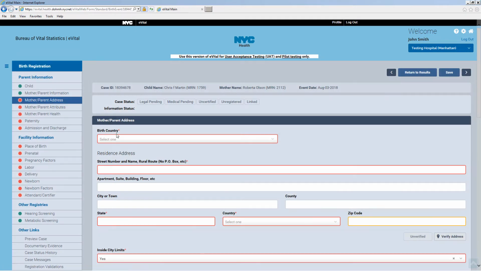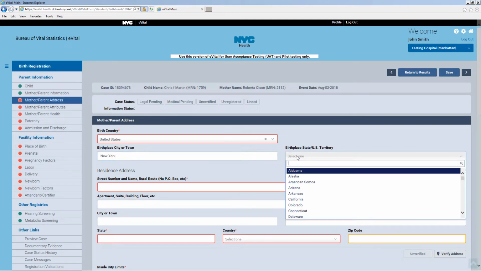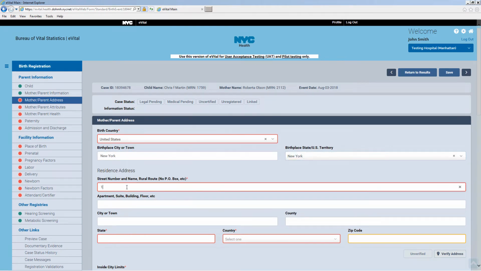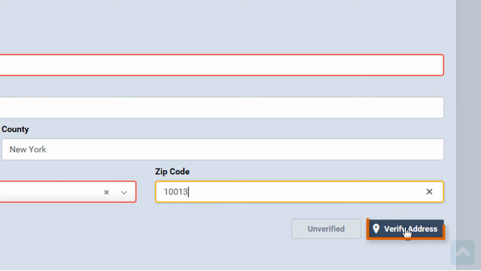The Mother-Parent Address web form will open. Select a birth country from the drop-down list. Type in the mother's birth city and birth state. In the residence address portion of the web form, type the address information into the corresponding fields and select the country from the drop-down list. Click Verify Address.